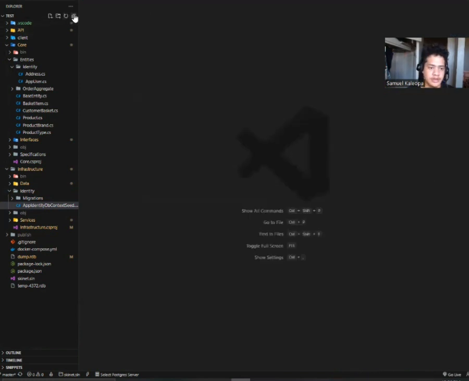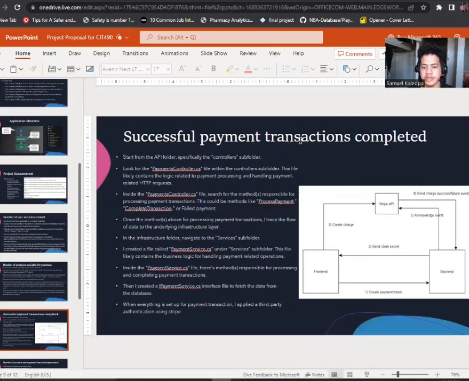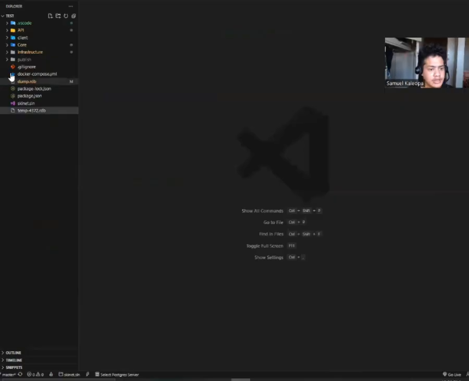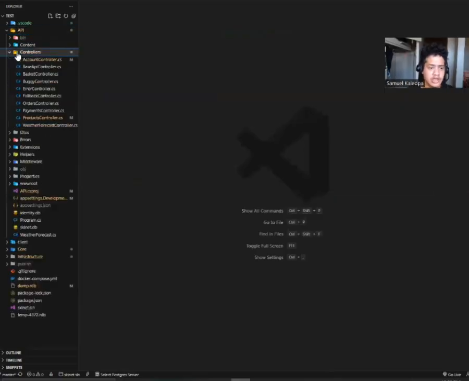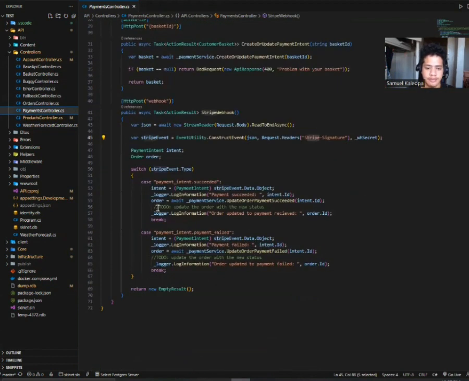And the third measurement is successful payment transactions. I also did the same thing, following the same format of creating a payment controller, which uses HTTP requests to notify people whether their payment succeeded or failed.